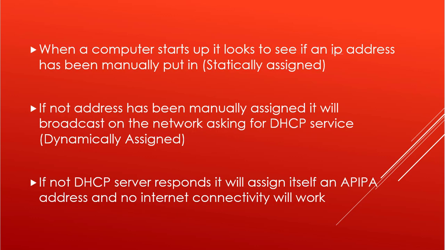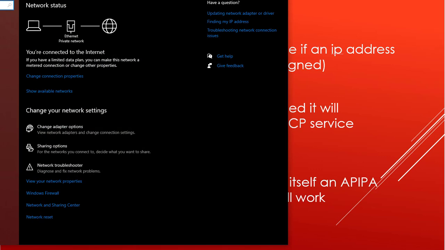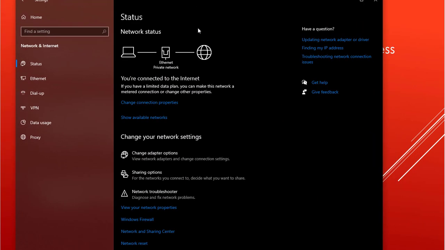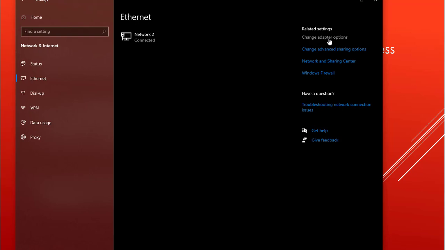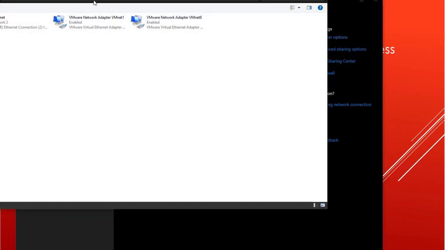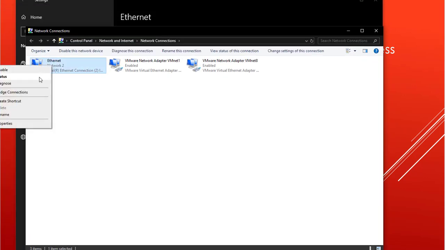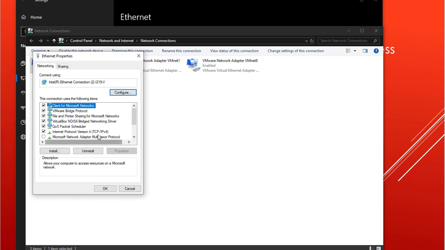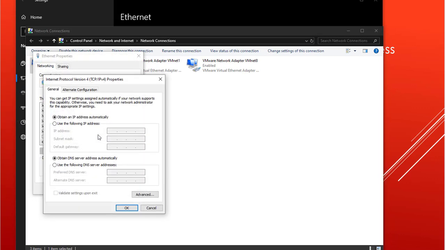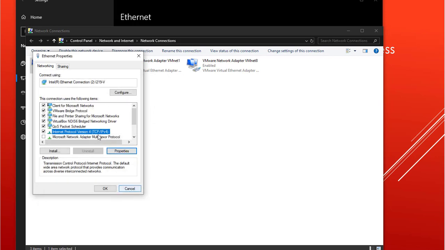So when your computer first starts up, it looks to see if an IP address has been manually put in, or what we call statically assigned. If I go to my network properties, go to Ethernet and change adapter settings, here are my little NIC cards. If I go to properties, I can go to IPv4, and you can hard code an address in here. Now obviously that's not recommended. You're just going to get your address automatically, and your router or wireless access point will provide one for you. But that's where you can statically assign an IP address.